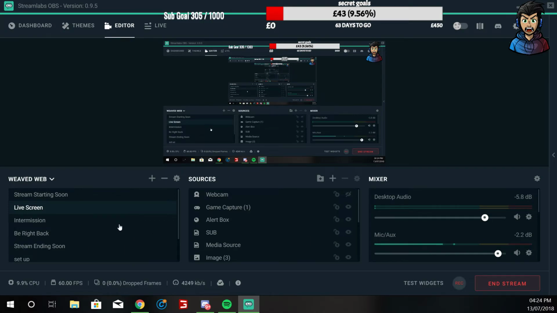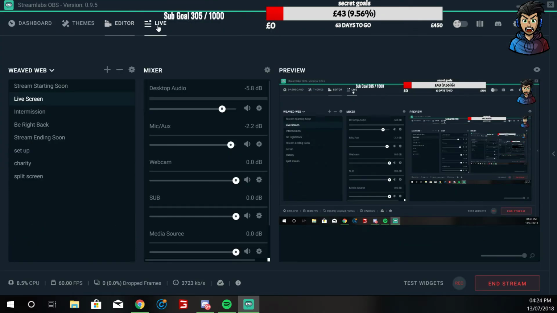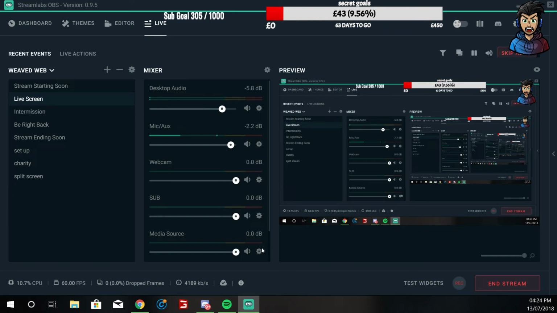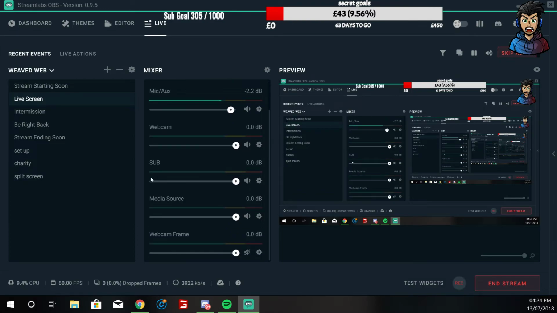So there's the editor screen, my source stuff. And then obviously you've got your live screen. On the side here, this shows you what your stream is showing. And then these are all your volume bars, like your mixer, your webcam, your sub. When somebody subs to you, this will go ding and it will make a sound. Obviously your webcam frame doesn't make a noise, media source doesn't make a noise, and these are all your screens that you pick.